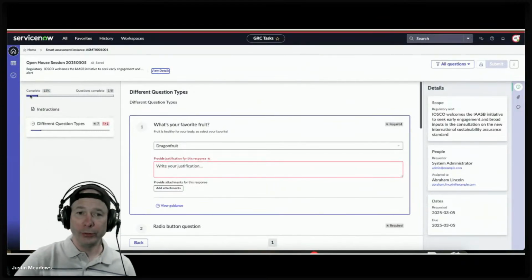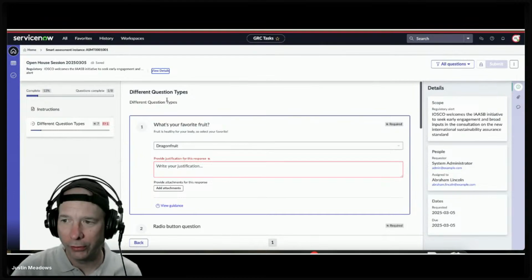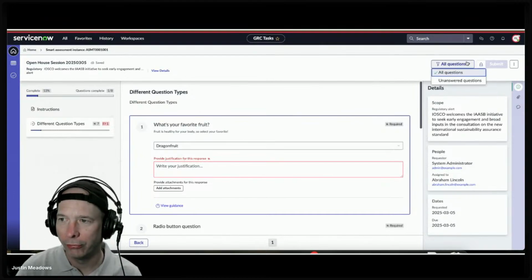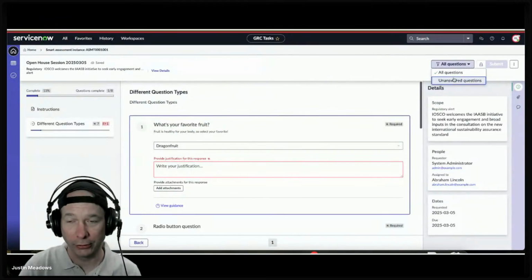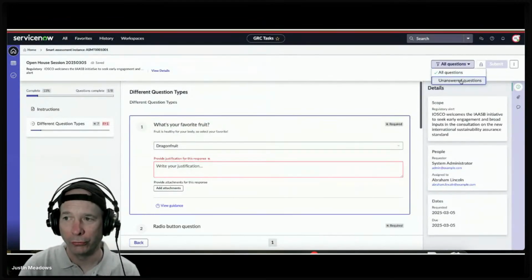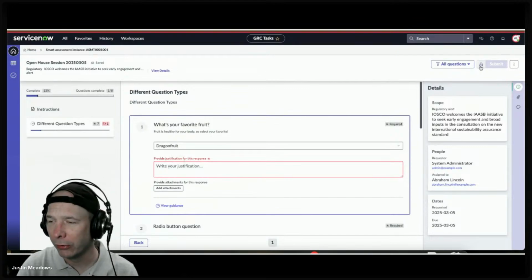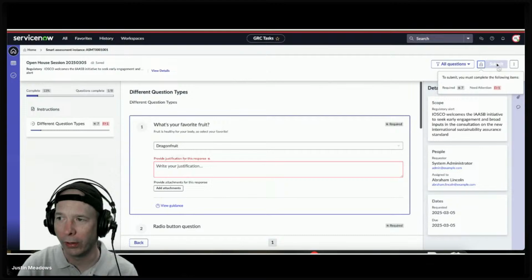It's 13% complete, so we've got 1 out of 8 questions, and we can filter. So again, remember I said that some of these assessments can get kind of crazy. So there's this nice filter for all our unanswered questions. I don't know what this padlock does. To submit, you must complete the following. Okay, so it's locked the submit button until I've completed the 7 required questions.